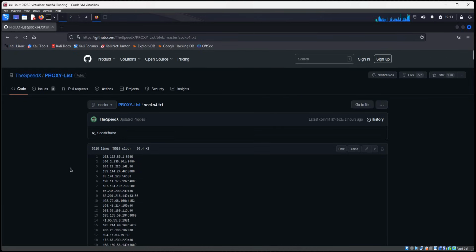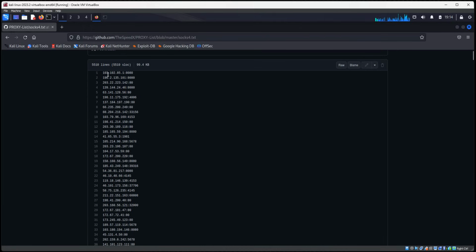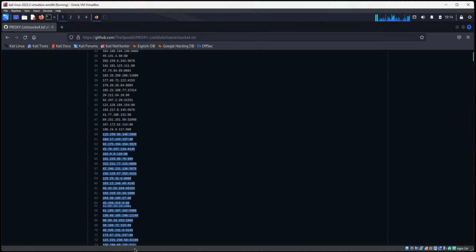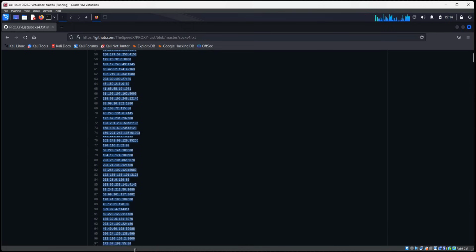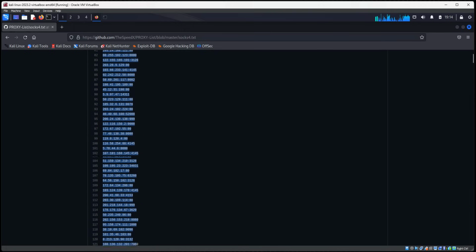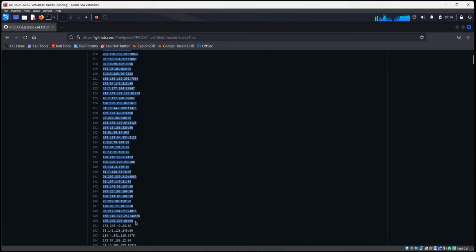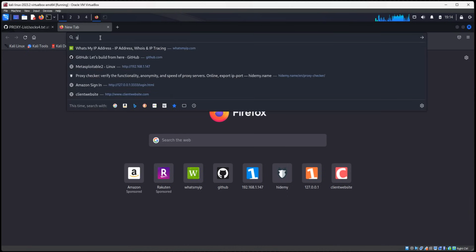And this is what a list of proxies is going to look like. You're going to have the IP address, colon, and then the port number, just like so. You're going to find a list like this, and let's highlight about 100 of them, because we're going to check them to see if they're any good and find the fast anonymous proxy. Let's select about 100. There we go. Copy that.